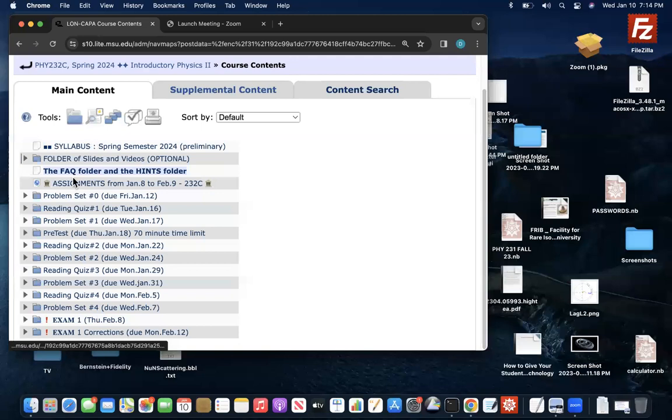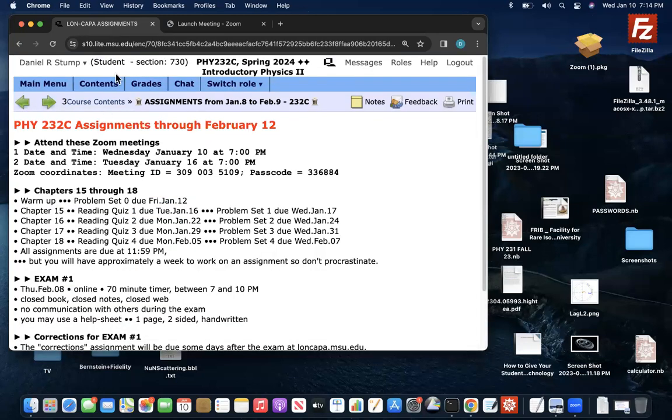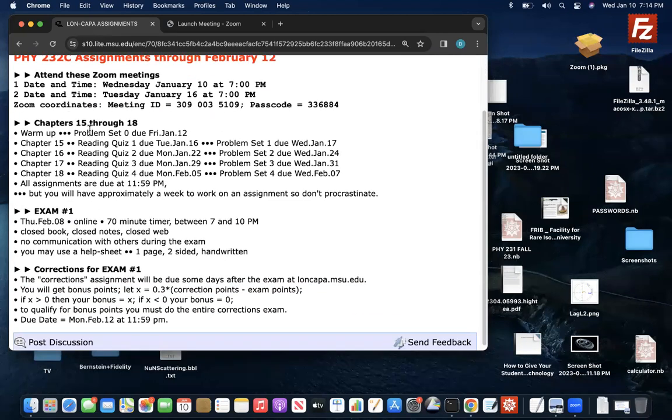Here's a piece of information. Here are all the assignments until February 9th. So these are all the assignments for the first month. There are several Zoom meetings. There are more Zoom meetings than these. These are not the only Zoom meetings, but these are the first couple of Zoom meetings. This one today and another one next Tuesday. And then there'll be a weekly Zoom meeting. Continue with watching those.